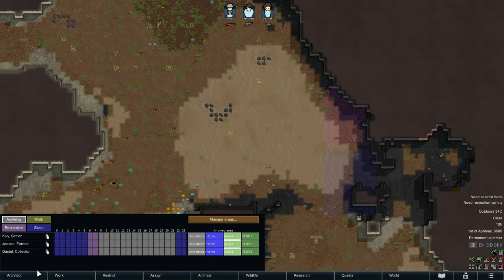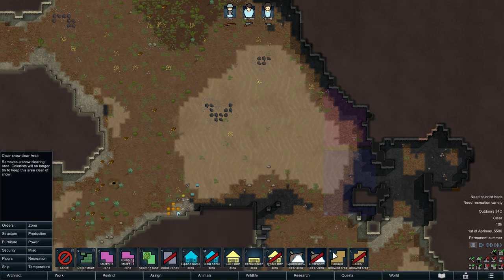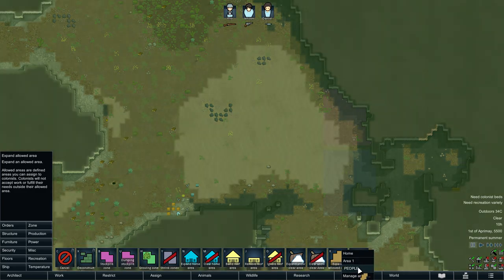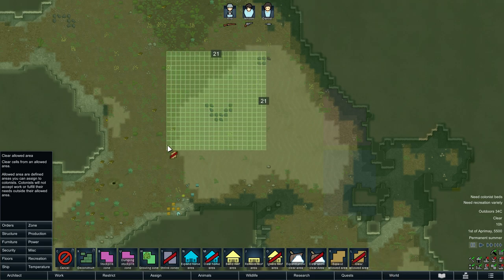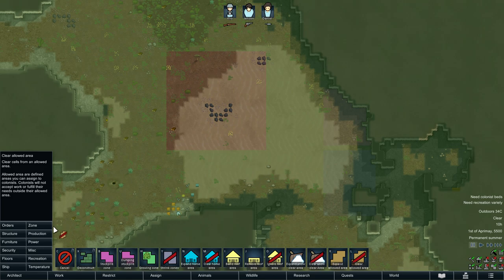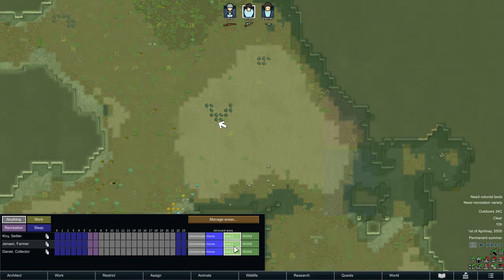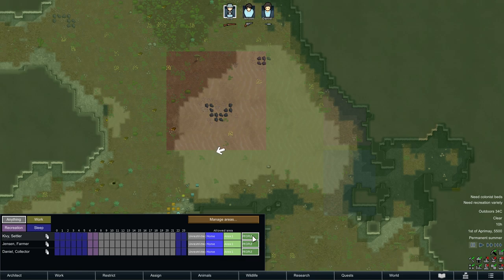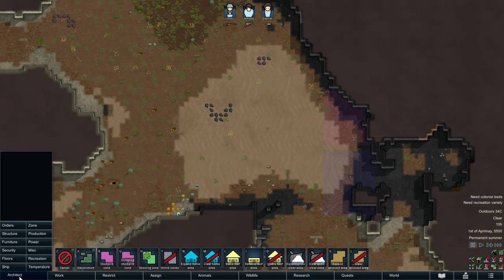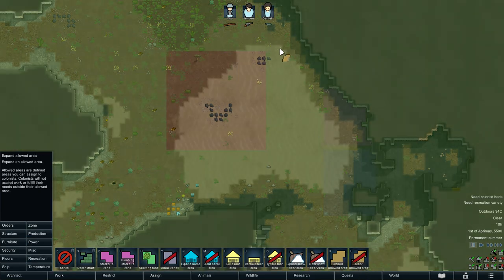Remember when I said sometimes a specific tab is related to another tab. Now, once you are done with managing the zone, you go into the zone tab and you go, let's say, expand zone. Let's go ahead and invert that. Invert means that it's gonna make it available all over the map. So let's say go over here, clear allowed area. Let's clear some of the other allowed area. Boom. Just as an example. And now we can go back to the assign tab, sorry, the restrict tab. And now you can tell each of your people to be restricted into that specific zone. That's how it works.